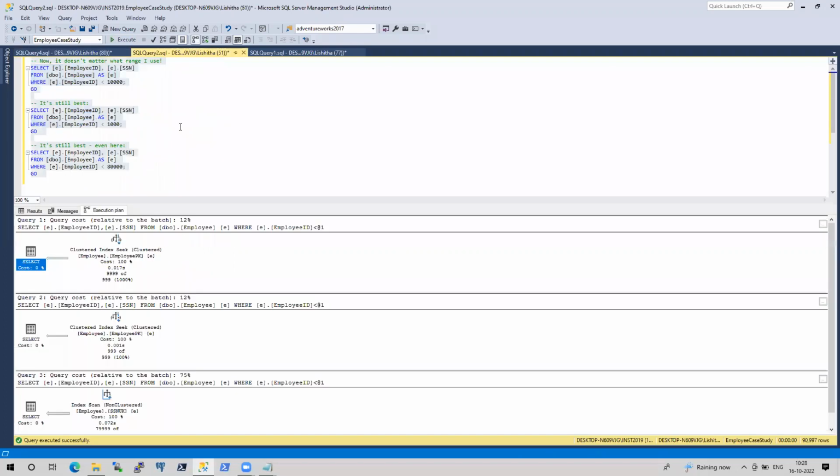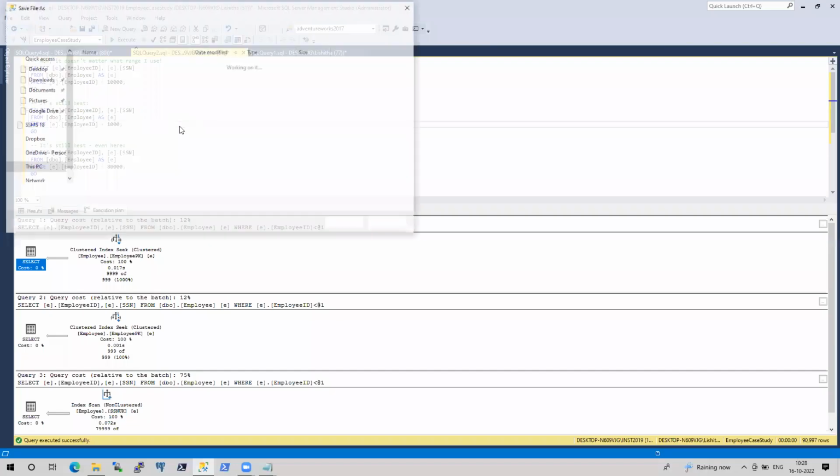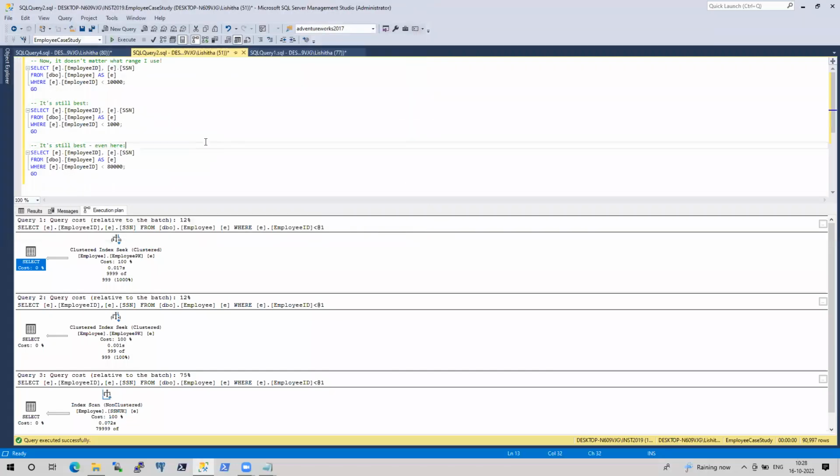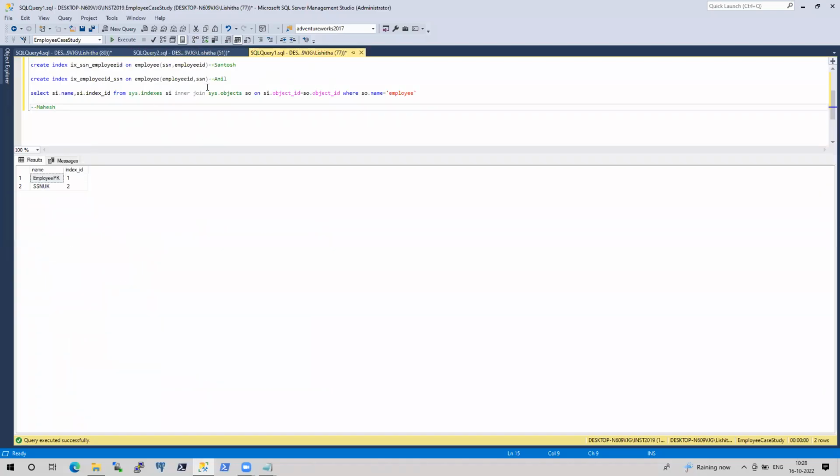I will get the execution plan. The query is like this. So I'm back now. We are back with two indexes: SSN and the clustered index. That's it, nothing else.